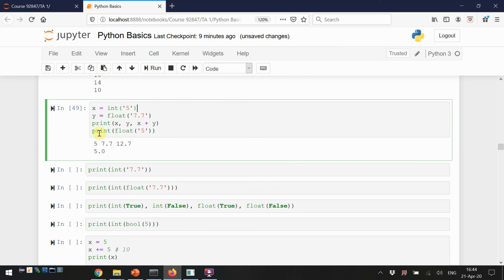Okay, now we can take strings and convert them to numbers. So if we just take a string like 5, we can convert it to an integer and get the number 5. Or we can take 7.7 and convert it to float and get 7.7 as a float. And you can see this actually works. It's 5, 7.7. And now if you add them, then you add them like numbers, because now x and y are actual numbers. They are integer and float.